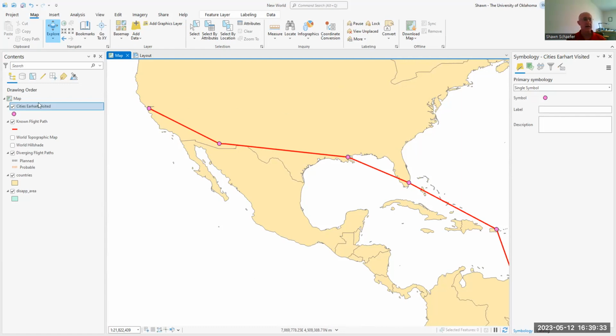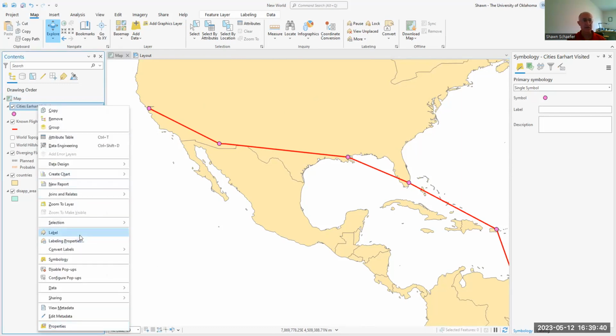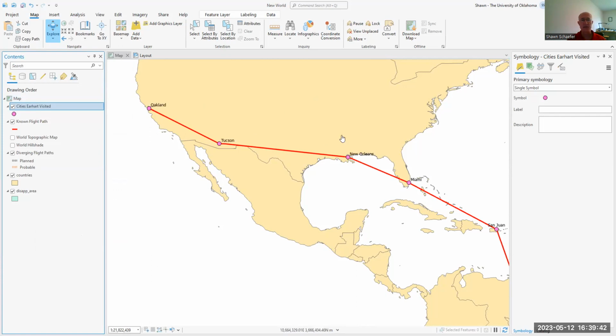Now, one of the things that again isn't different: if you right click on the layer and you want to label, you just hit label, and now it's labeled with the names of the cities. I'm not going to go through every single tool here, but it gives you an opportunity to see things.